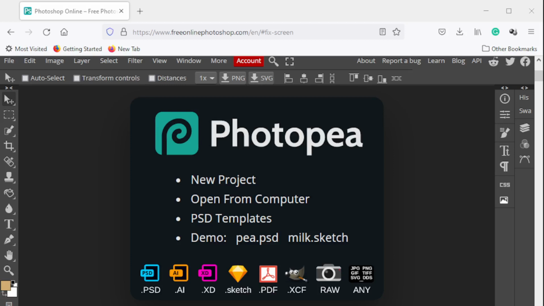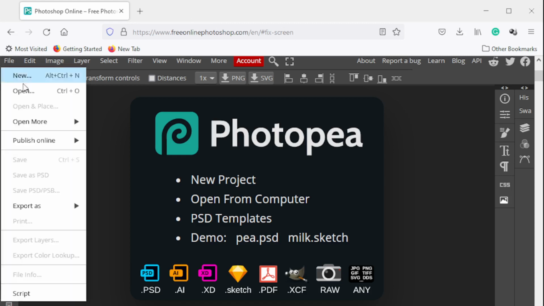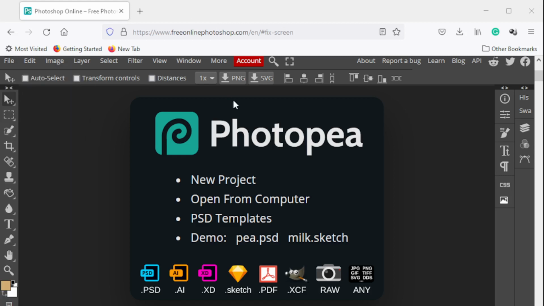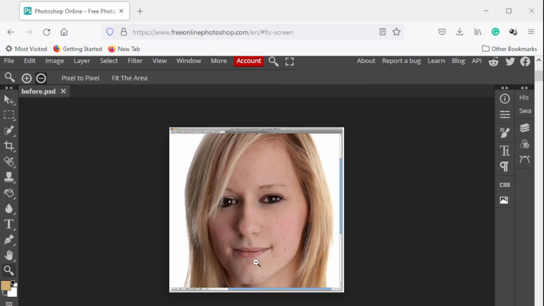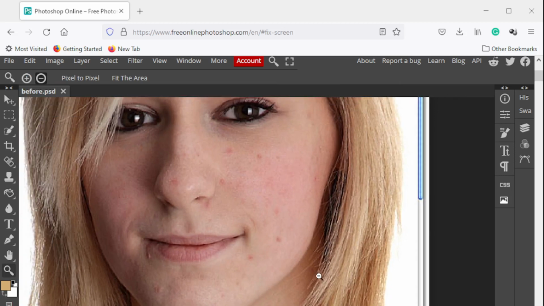If you want to make some changes to your images, that means if you want to apply makeup or remove pimples, you can use Photoshop again. Go to File, Open. I'm going to open this image. Right, I'm going to zoom in. I'll remove the pimples in this image.